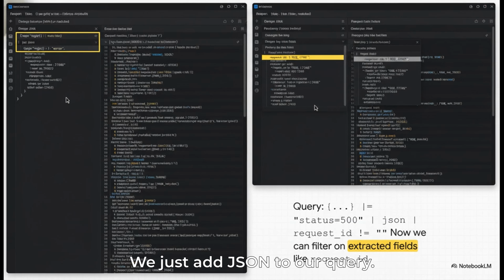We just add JSON to our query. And instantly, Grafana recognizes the structure and shows us all these new fields we can work with, like request ID, user ID, and error message. So now we can add another pipeline stage to refine our search even more, like filtering for only those errors that actually have a request ID.